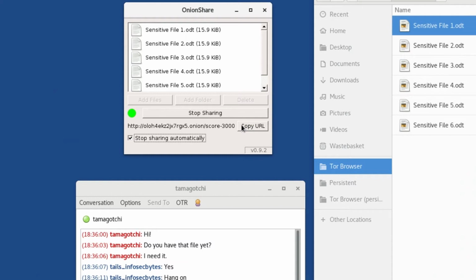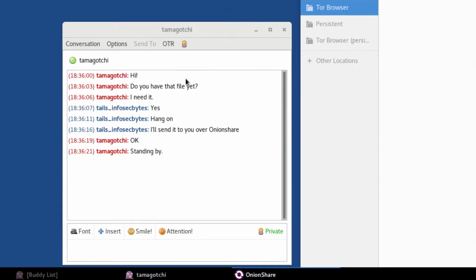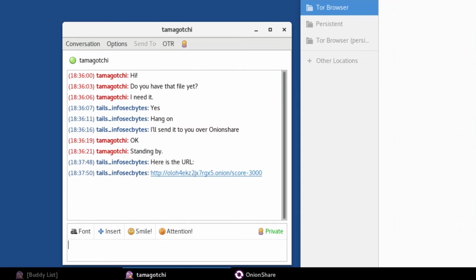Copy the link by clicking on the Copy URL button and then send that to your contact. You can send it over a chat client or by another means. Just remember that it's a Tor hidden service link. Only people running the Tor browser can access this link. Your contact can then click on the link.